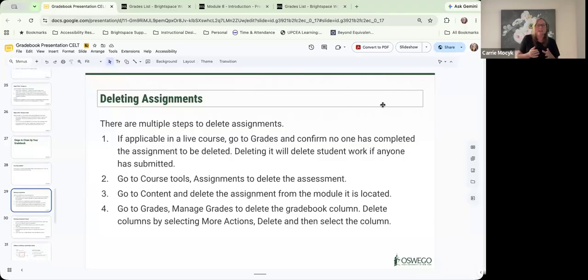Deleting assignments. I'm going to continue to say backup is going to be the number one step. Go to course tools, assignments to delete the assignment. Then you're going to need to go over to content and delete the link that was in there to share that assignment. And then you need to go to grades, manage grades to delete the gradebook column. So there are 3 steps that you need to complete in order to fully remove that assignment from your course.